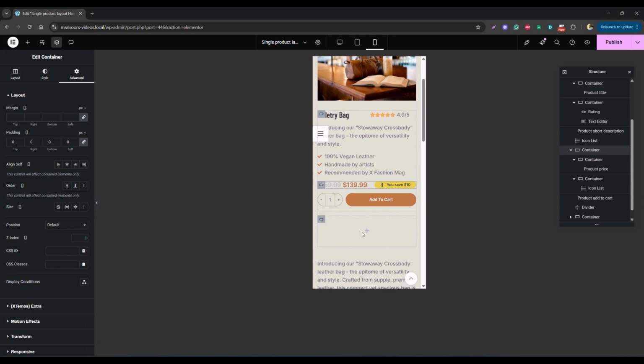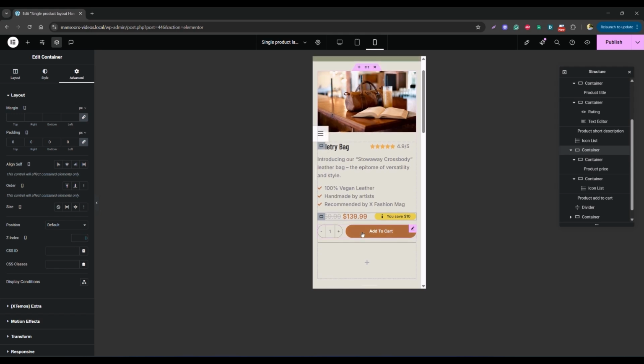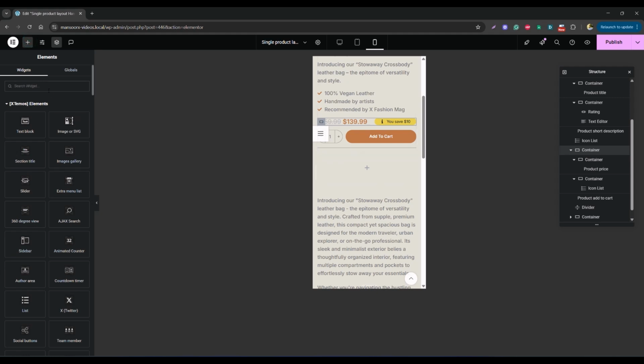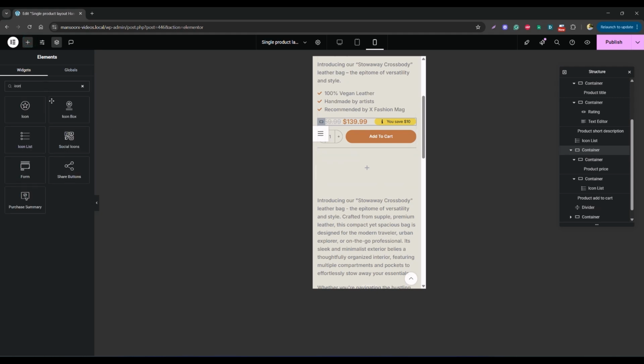Now here what I'm going to do is add some icon boxes, and those icon boxes are going to demonstrate other features of your e-commerce shopping experience, or whatever you want to do. Normally people add here 30 days returns, free shipping and stuff like that. Now let's go ahead and add those as well. So what I'm going to do is add an icon box.